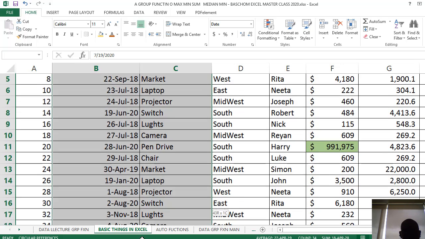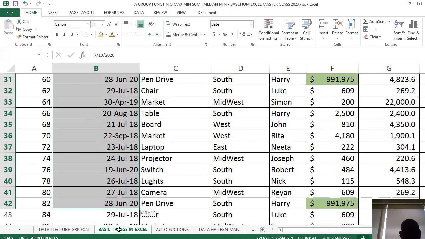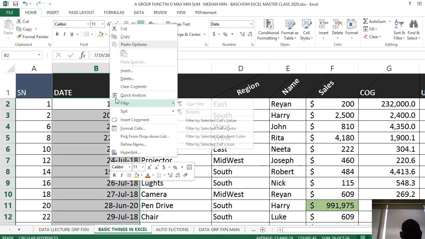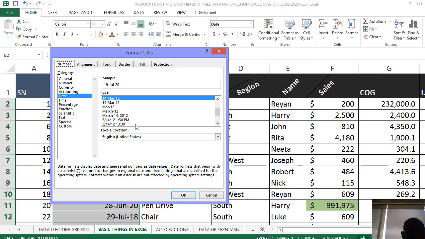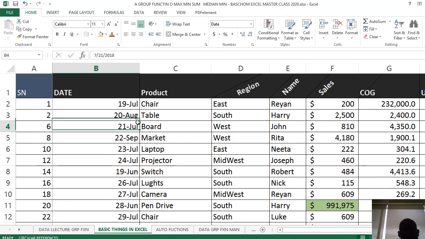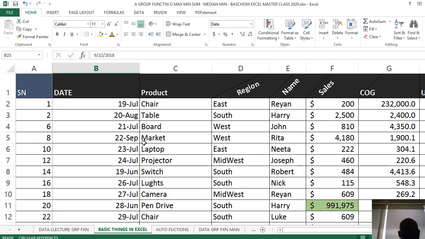Let's say we want a situation whereby we don't want the year to show. We highlight, right click, format cell. I think there's an option. Yes, this is it. So I don't want the year. You only want the day and the month. So modifying and formatting data is very, very important.